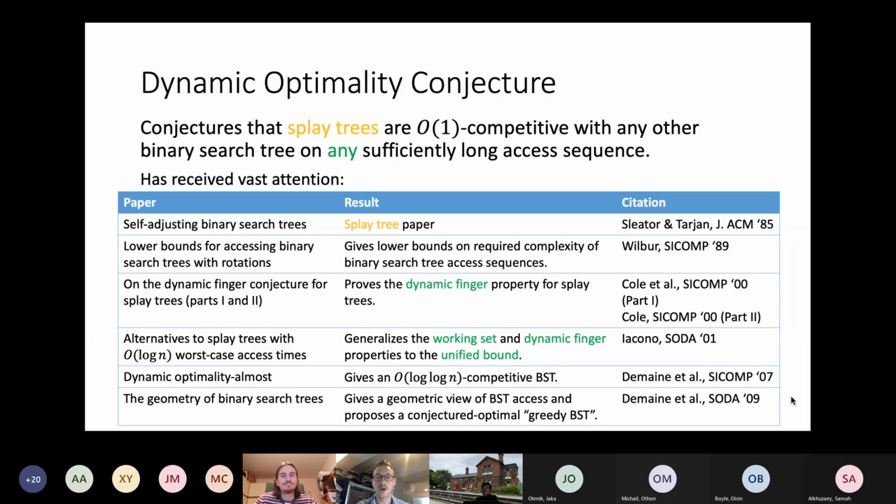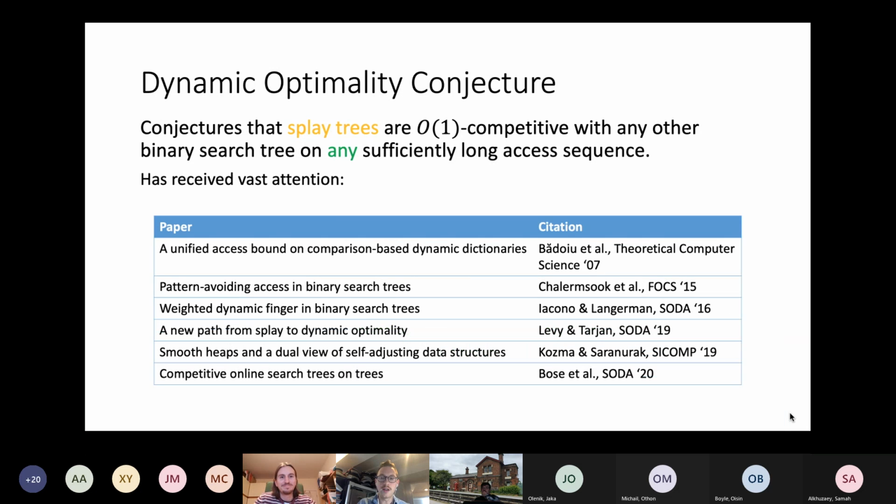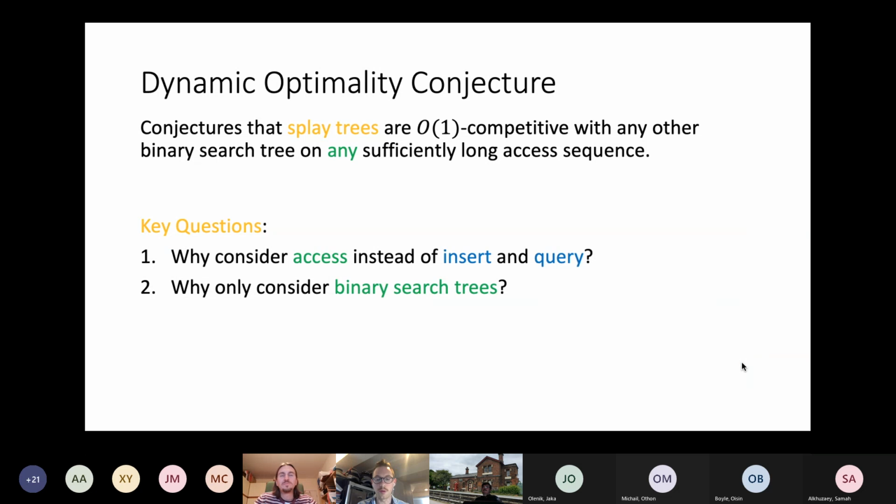And there's also been another data structure that's received a lot of attention that's also proposed to be dynamically optimal. And it's called the so-called greedy BST here. So the rough idea I'm trying to establish here is there's been quite a bit of work on the dynamic optimality conjecture. And this continues to see a lot of attention in the most important theoretical computer science venues. And so this is the big motivation for our work.